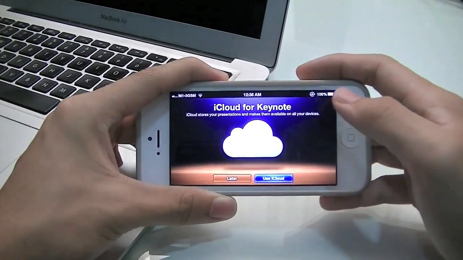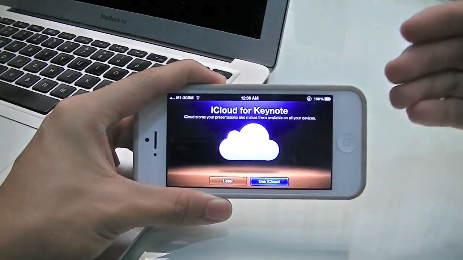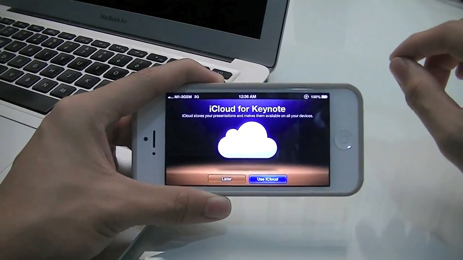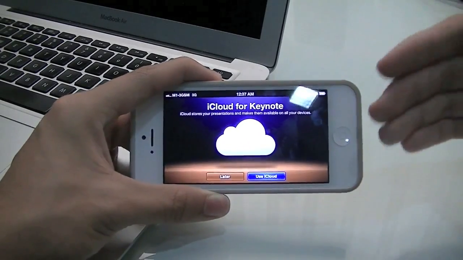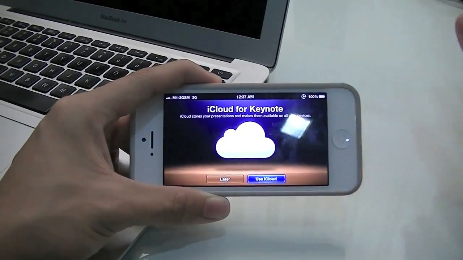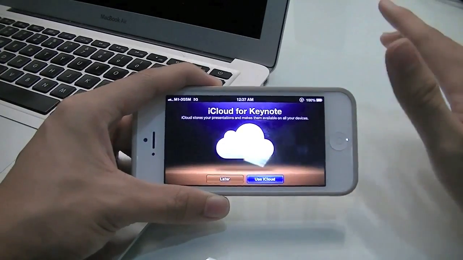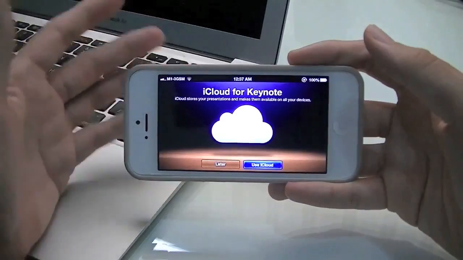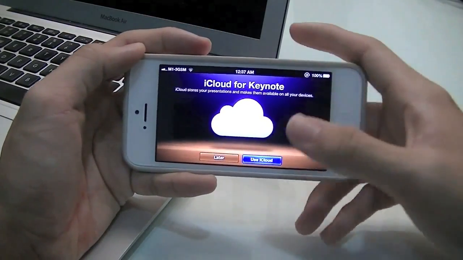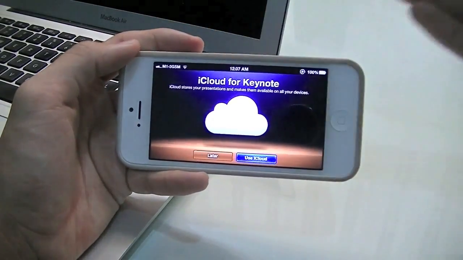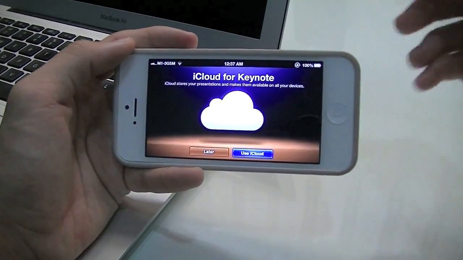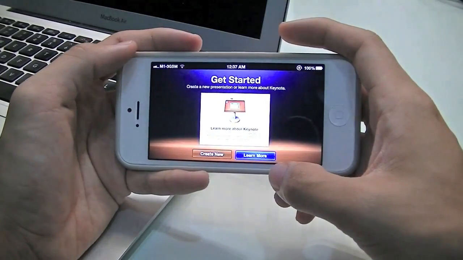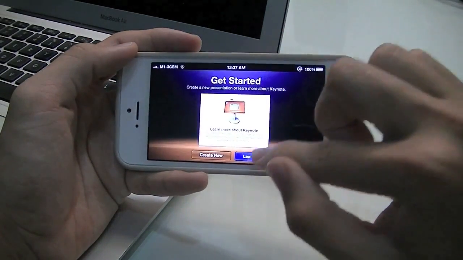Here we have got iCloud for Keynote, which means that if, let's say, you create a Keynote on your iPhone, you wouldn't have to sync it via hardwire to your MacBook or to your iPad. You can download it right away from iCloud documents, which is really nice to see. It's a great feature that Apple introduced recently. I use it a lot, and I believe that you will too if you use Keynote for your iOS or for your Mac. So iCloud basically, the description here says, stores all your presentation and makes them available on your devices. In getting started, create a new presentation or learn more about Keynote.